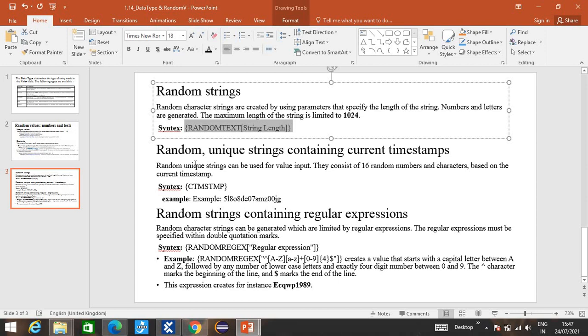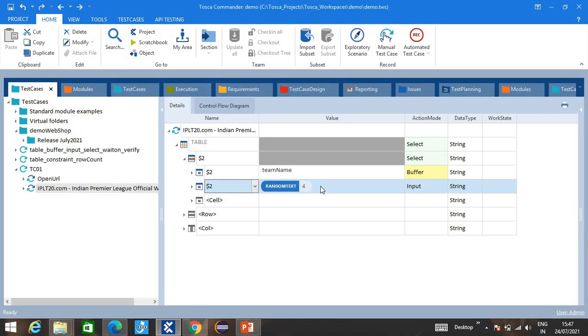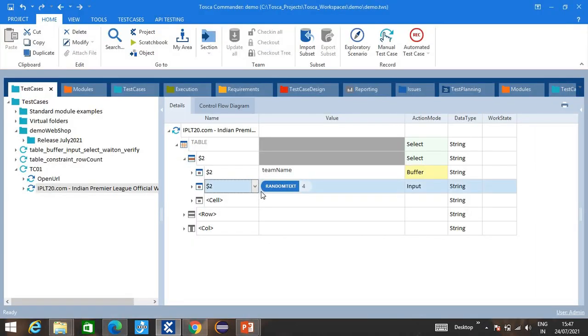And then there is this, which will create a random unique string based on your current timestamp, and this would be of length 16, and because it is based on your current timestamp, it will not repeat.